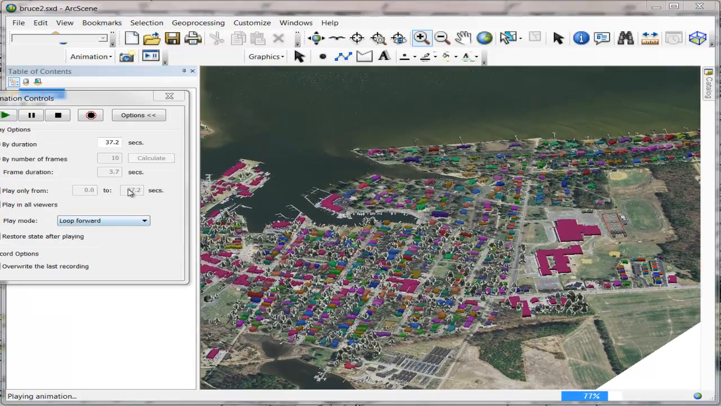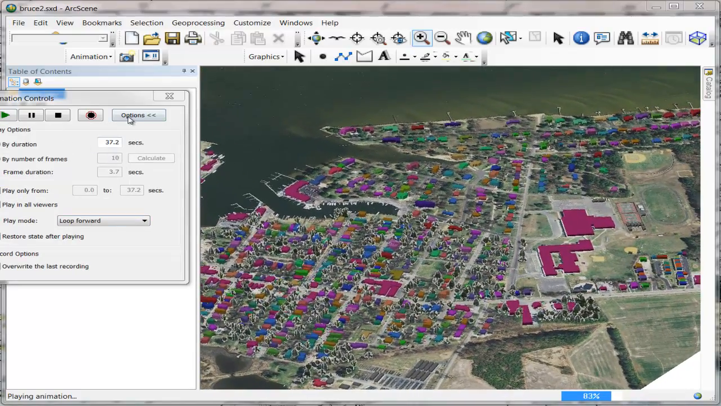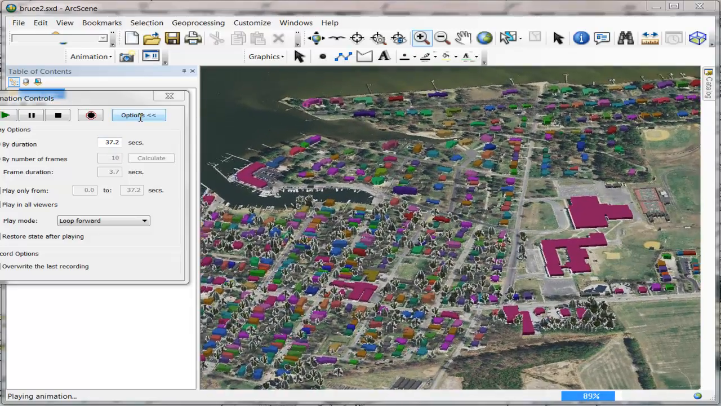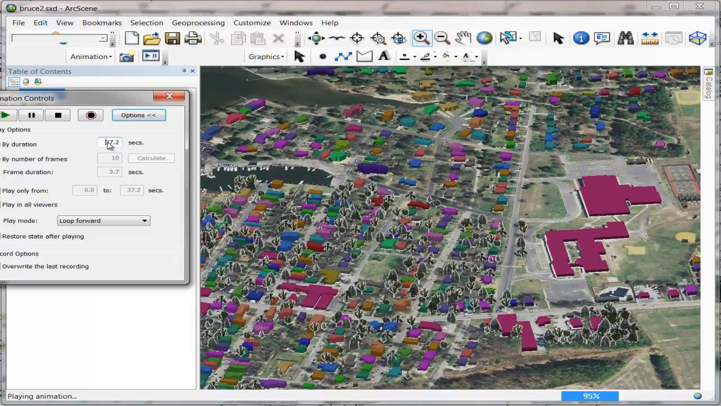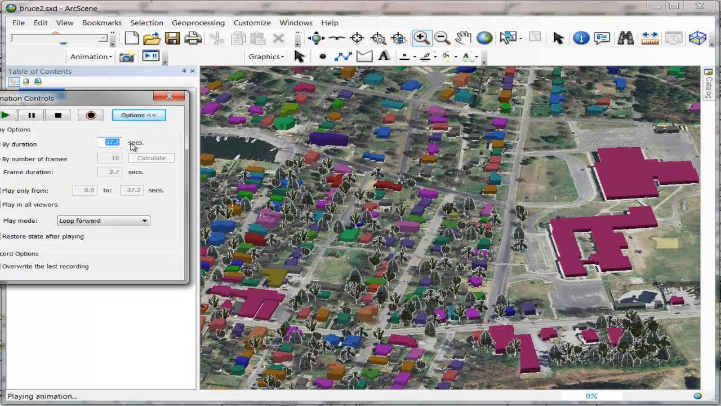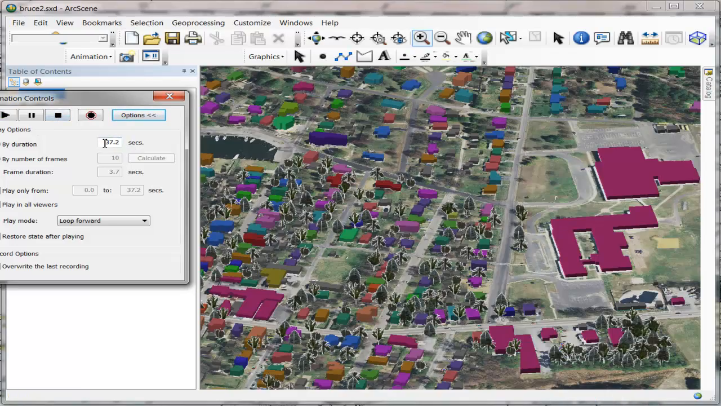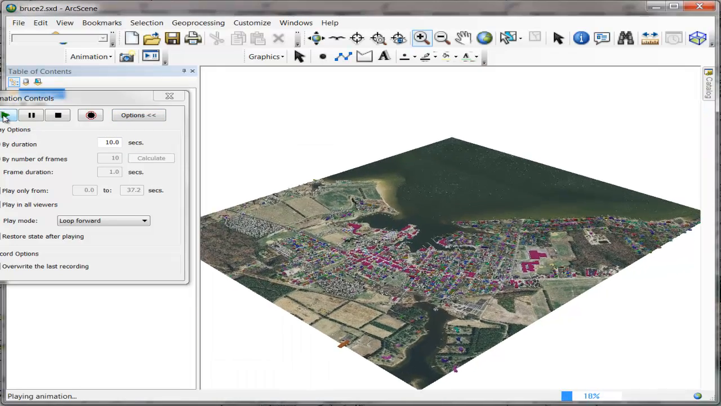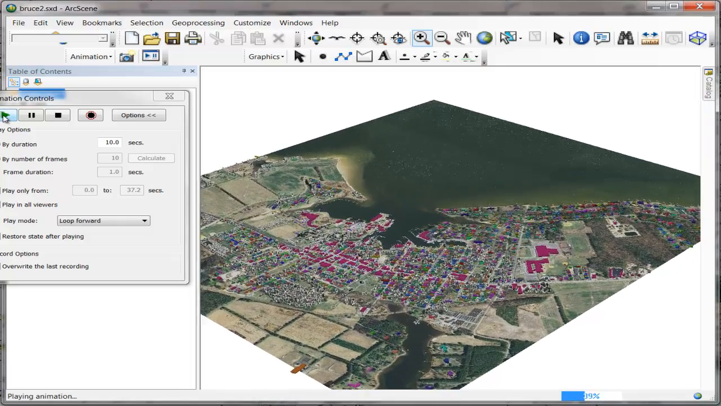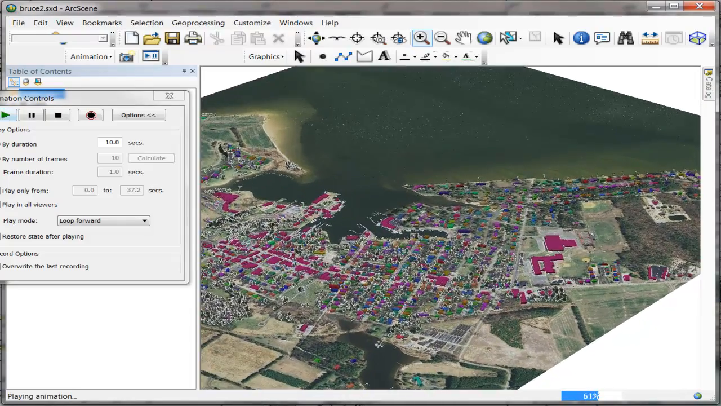Now to control how long that transition is, under your Animation Controls Options button, you do have a by duration. So if I want to shorten that up to say 10 seconds, first I have to stop, then I'm going to change that to 10 seconds, then hit play, and that transition should occur a lot quicker. So see how it's happening now a lot faster than it was before.